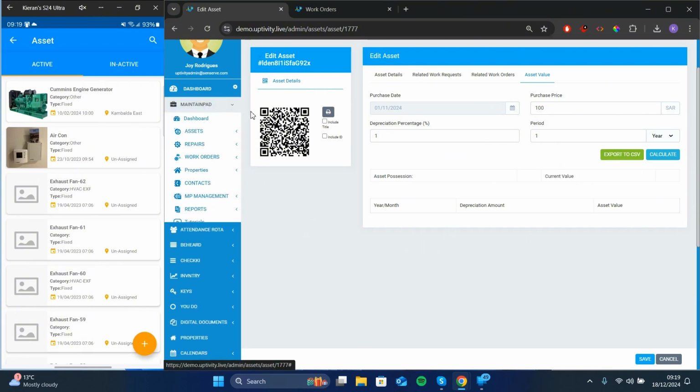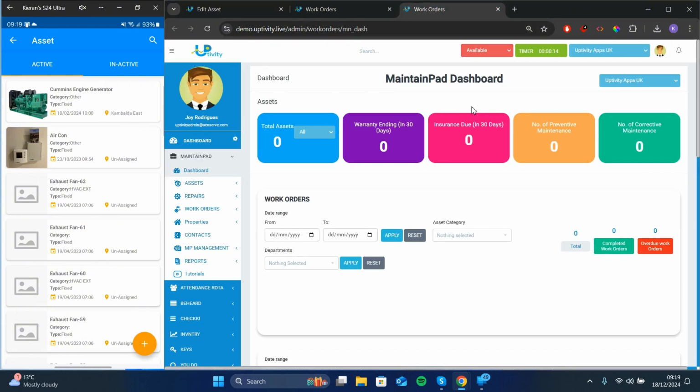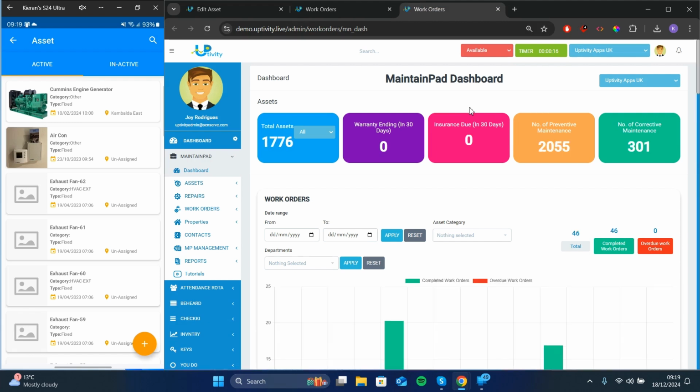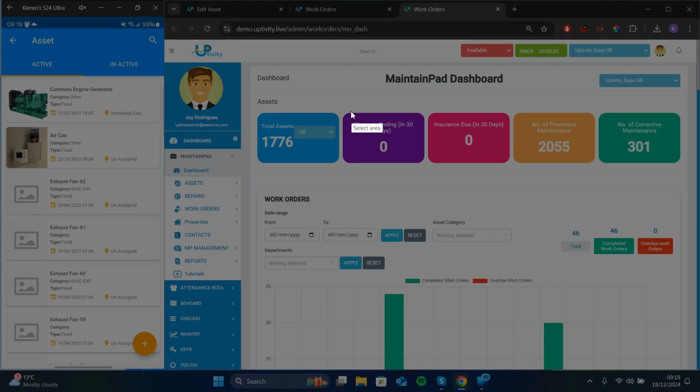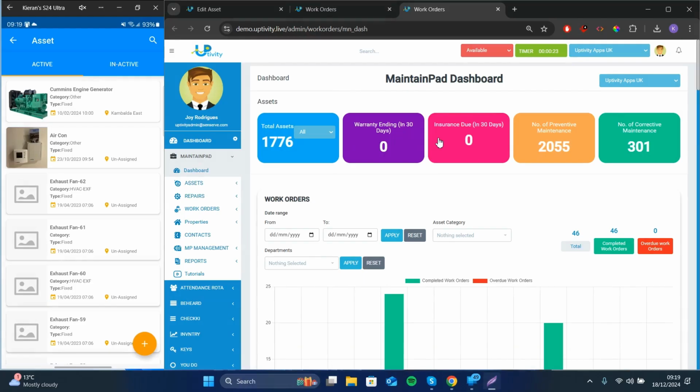Then coming over to the dashboard, as I was mentioning with some of the due dates, you can actually see that information here. So if there are any warranties, for example, ending in the next 30 days, you can see that.